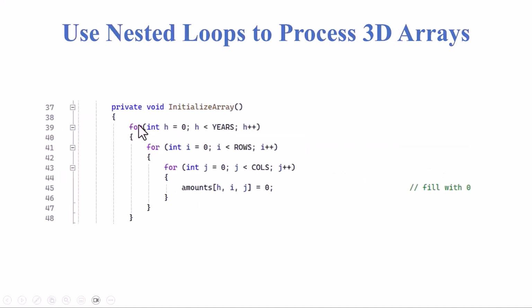We need to use a loop again to work this. In this case, I set up an initialized array set of loops to go ahead and put 0 in all of the elements in the entire array, all 120 elements. We do that by setting h as our first counter, which is going to run as long as it's less than years, which we're setting up as the 10, and we'll increment it by one at a time.